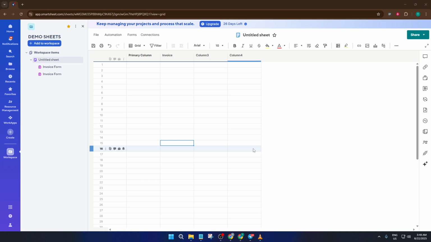By the end of this video, you'll know exactly how to attach evidence, references, or important context directly to your Smartsheet rows and cells, so your team always has what they need exactly where they need it. Let's dive in and start simplifying your workspace.